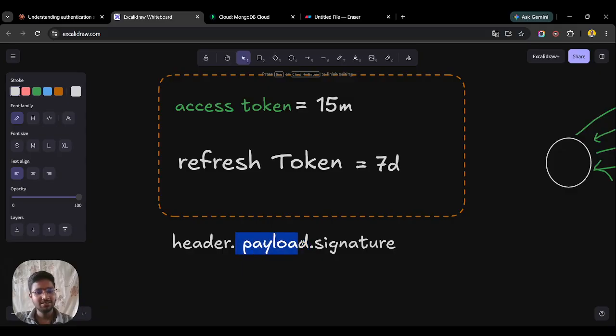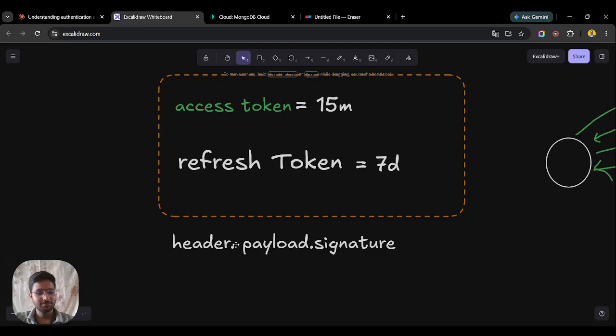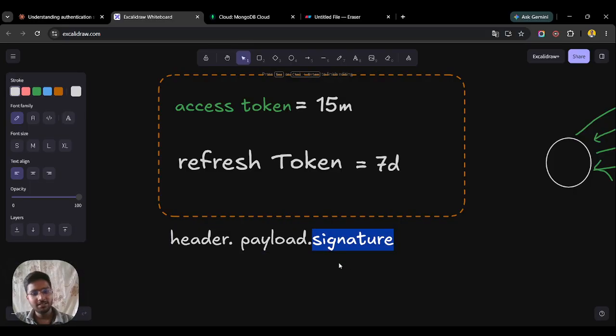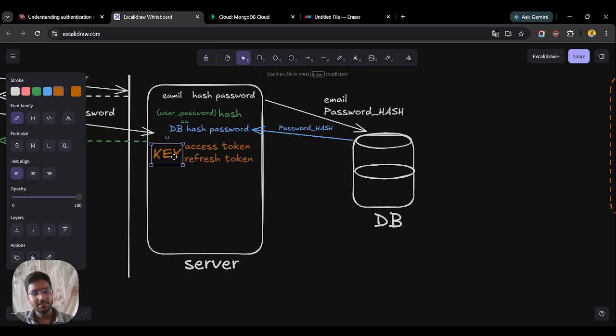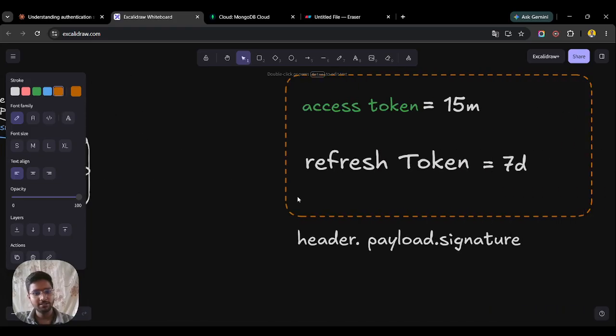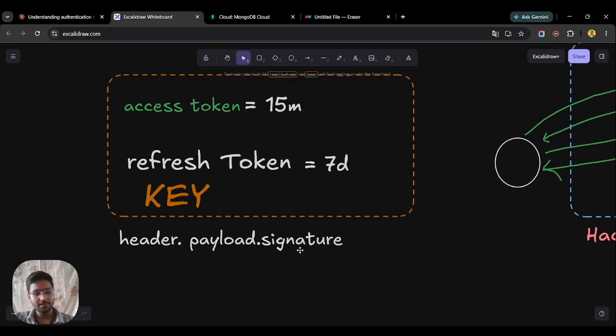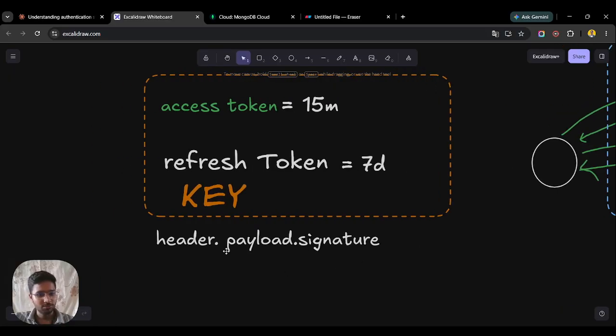And this data is not really hashed. So if you give someone this data, he can really read it. So there is the header, the payload, and the signature. The signature is the thing created by this key, the secret key. This key creates a signature on this whole thing.